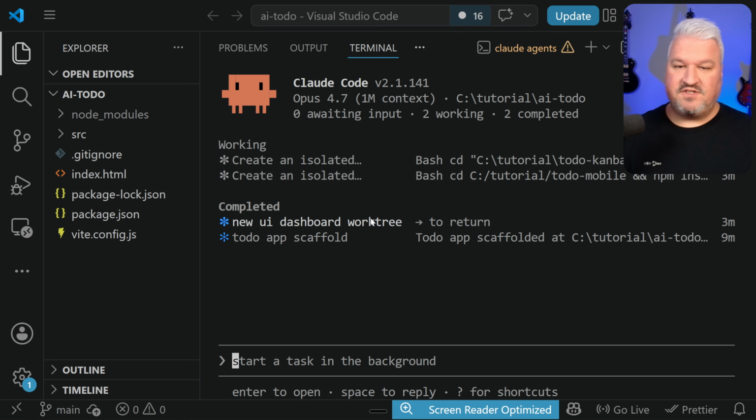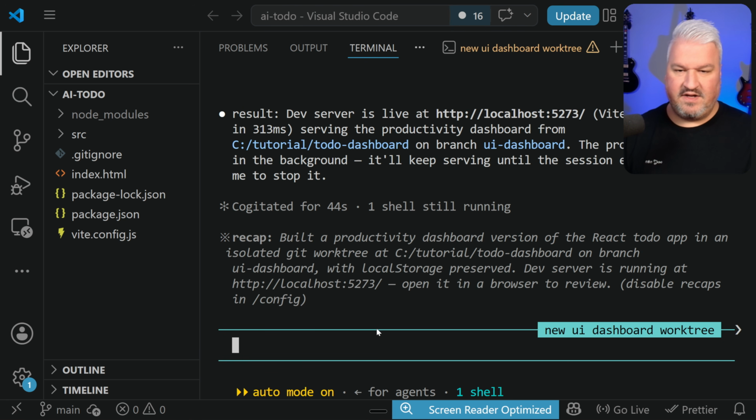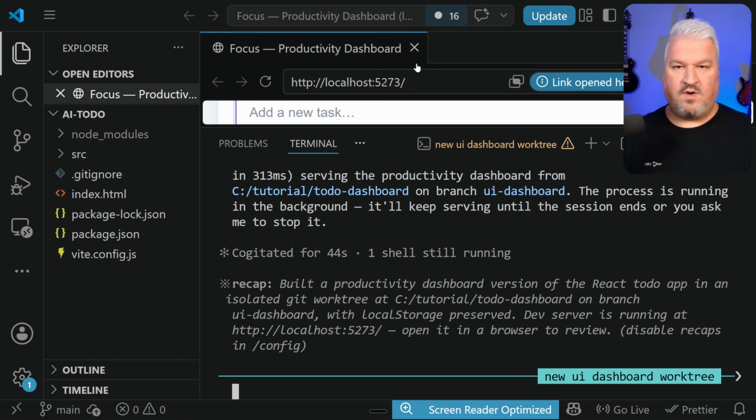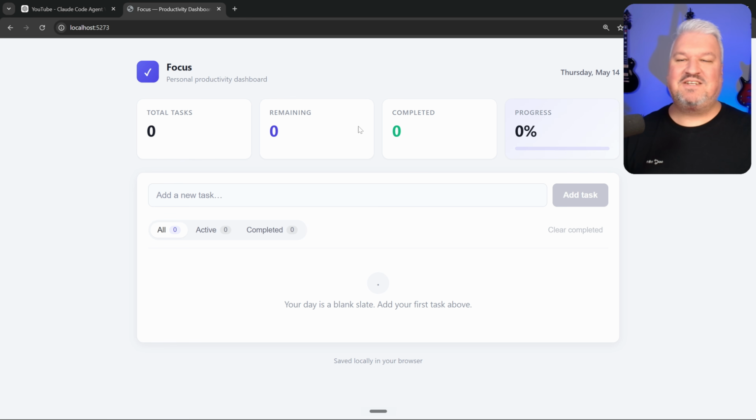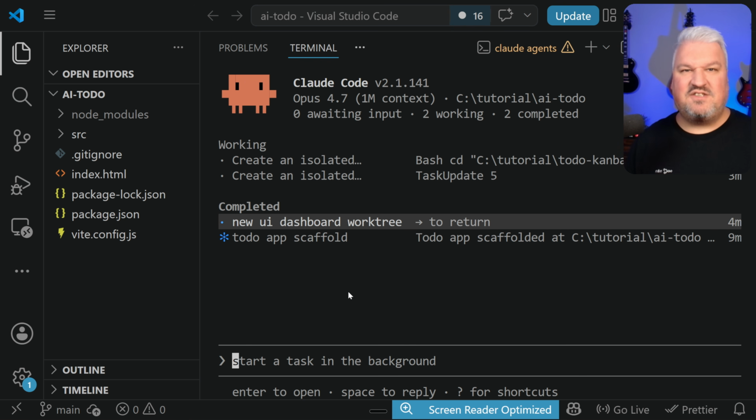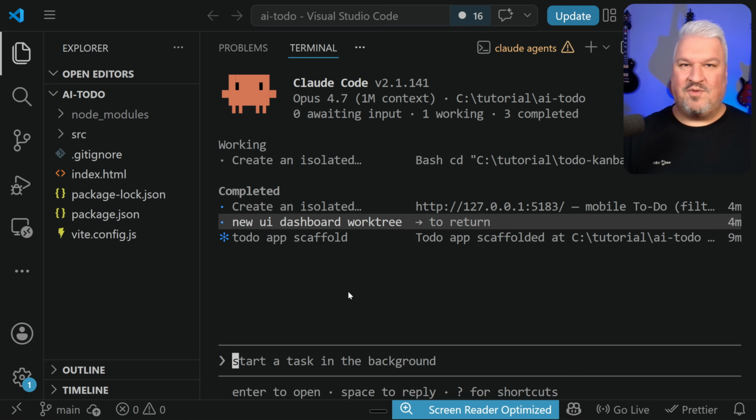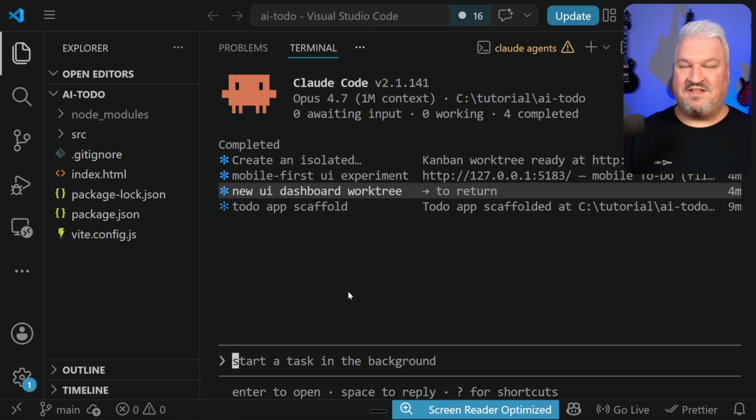All right, the first one just completed. So what we can do now is let's open its URL. All right, so that is what that design would look like. So yes, these designs won't look all that great, right? We didn't really install any component libraries or any front-end design skills.